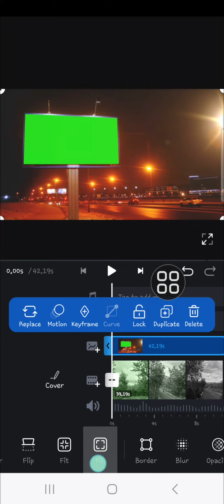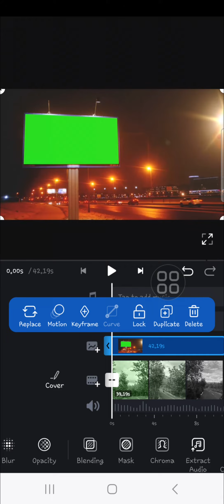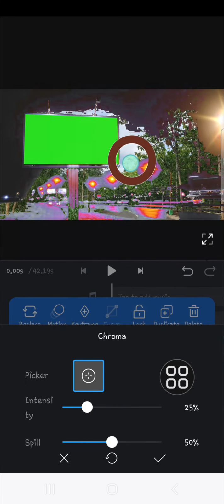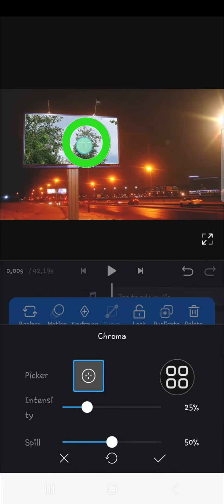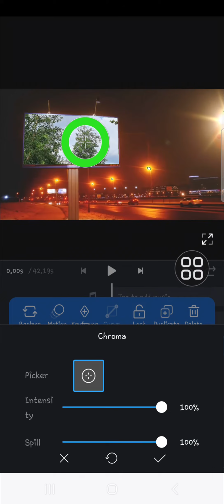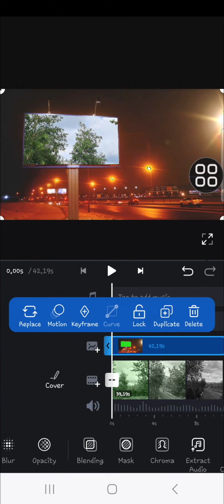If we want to remove the green screen, we can go to the chroma feature. Okay, you can scroll all the way to the right until you find this chroma feature and then you're going to place this color picker on the green color to remove it and adjust the intensity and also the spill. Okay, I'm going to make it 100% and then click on the check mark.